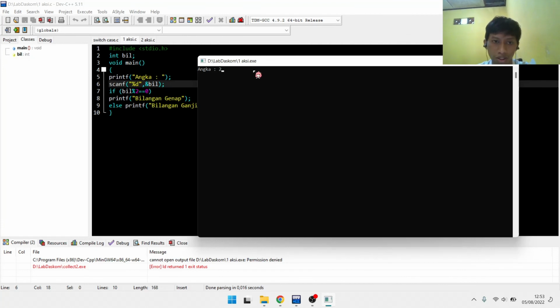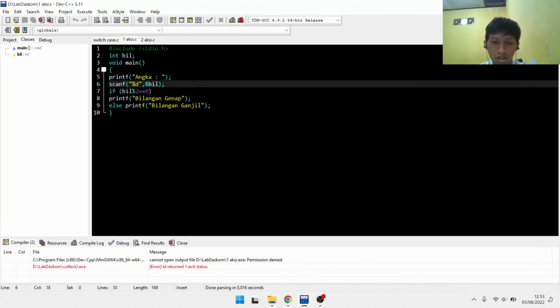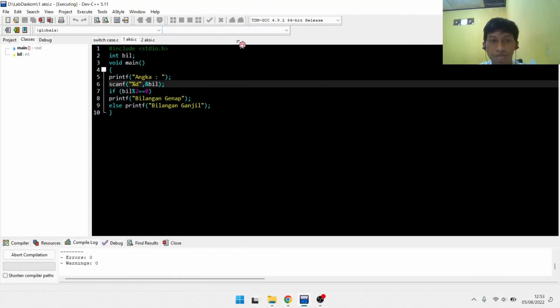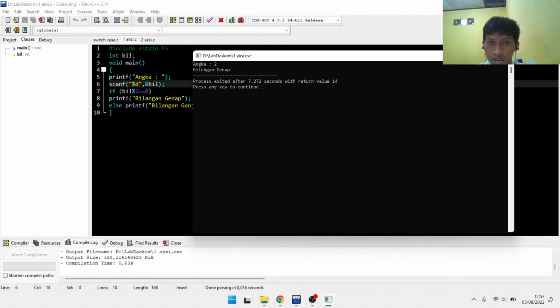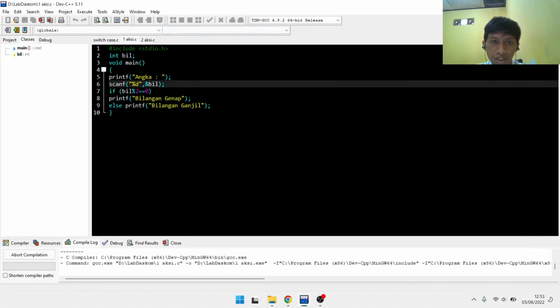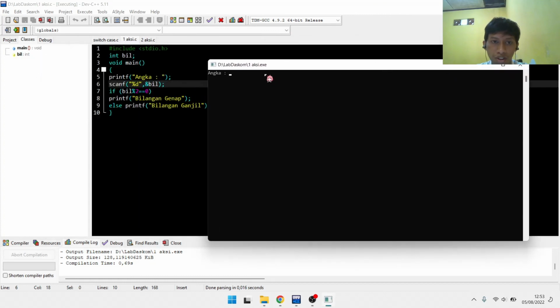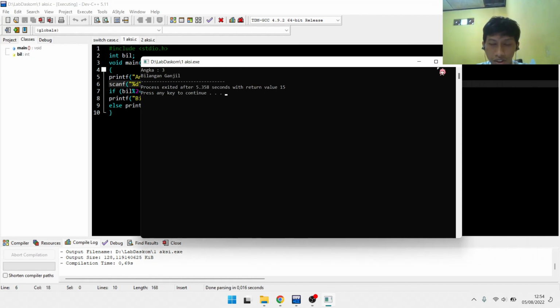Example number 2. If we input the number 2, it will display bilangan genap. If we input the number 3, it will display bilangan ganjil, odd number.